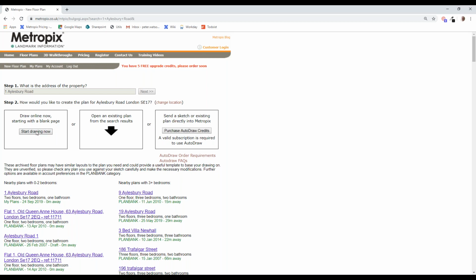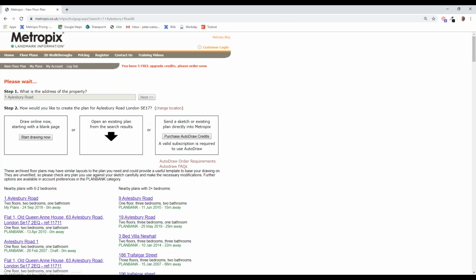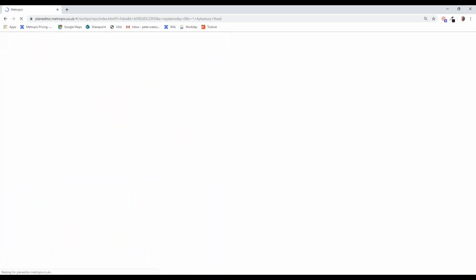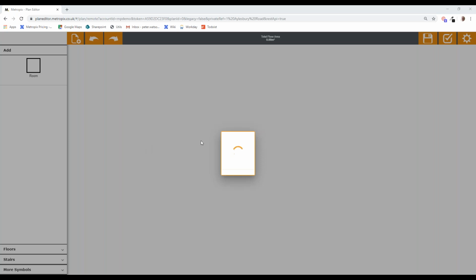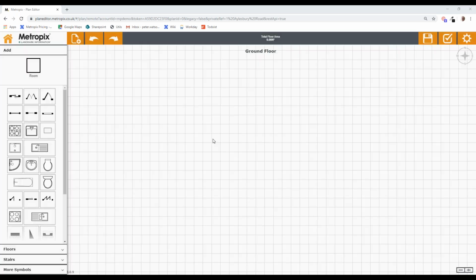So we're going to draw it ourselves. So I'm going to click Start Drawing Now, and we'll go into the editing page we call Plan Maker. We'll just wait for that to load up for a second. And here we go. So this is the page that greets us.